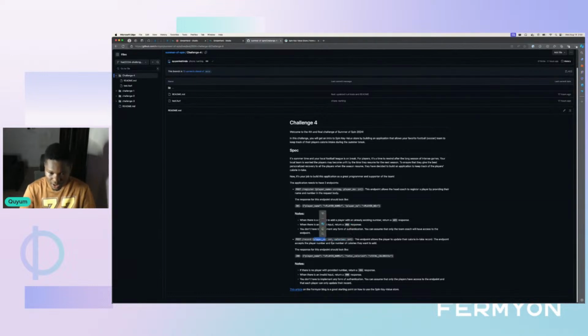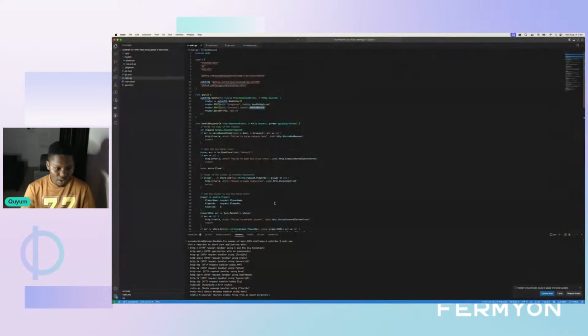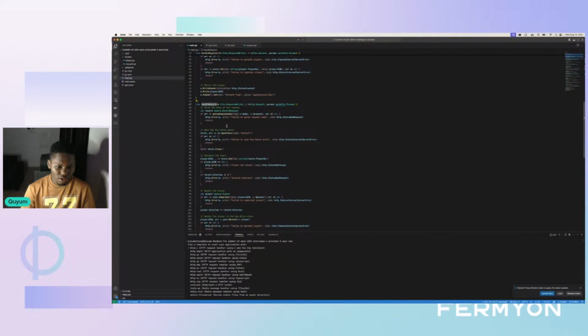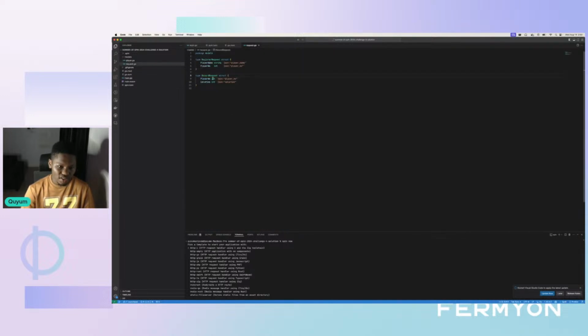So that's the player number and the calories. This record endpoint is for the players to update their calories record, right? So when the request comes in, this method gets it, and the first thing we do again is we need to parse the body of the request. And for that, I've created this model called record request. This is the player number and the calories, and you can see the JSON representation is player_number, and this is just calories.